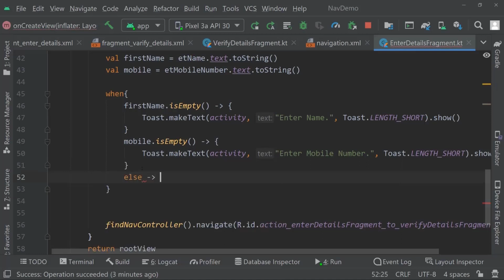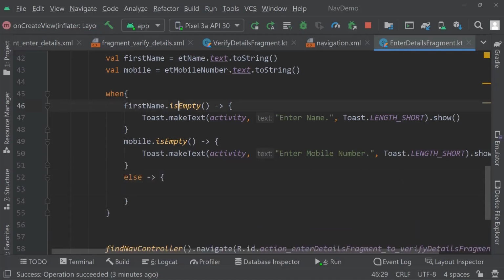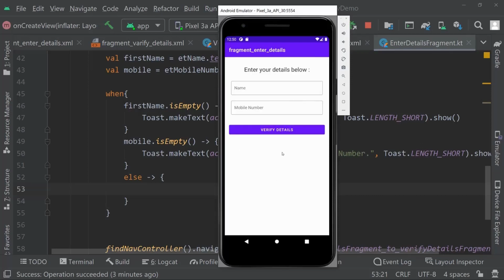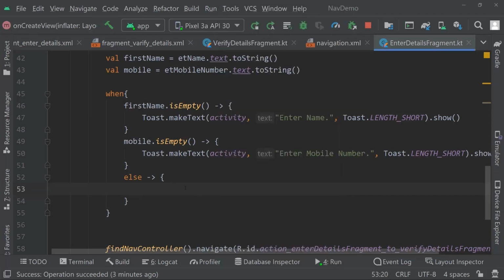So here, else, which means if those two are not empty, at that point I want to move over to the other fragment, to this fragment here, to the verify details fragment, and I want to pass the data to that other fragment.